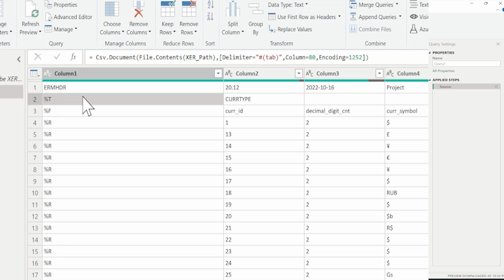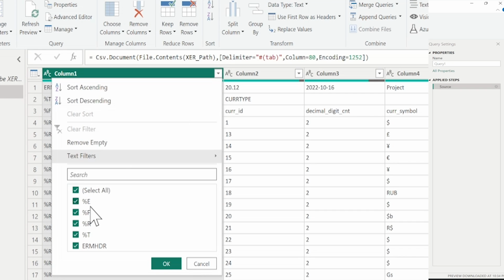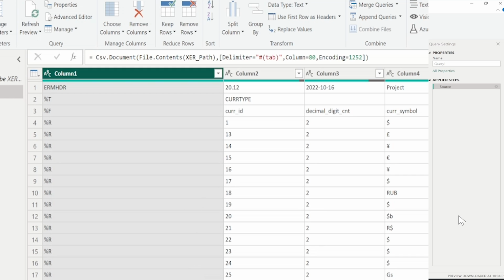Next step, to explain how to read this data by dividing the table into ranges. These ranges will be presented as tables later. If we open the Column1 filter, I have found 5 items. Percent %E is the end of the file, which I will not use. And the last name also I will not use. So I will select only %T, %F, and %R, which will be explained later.